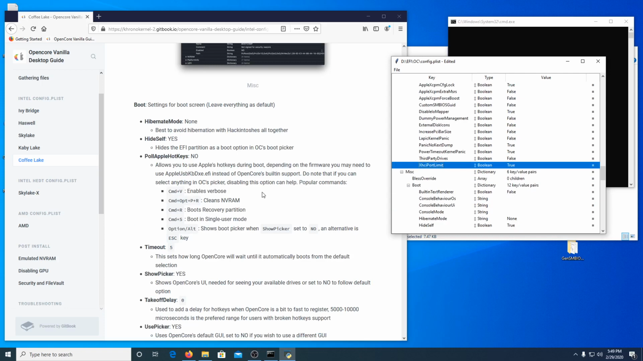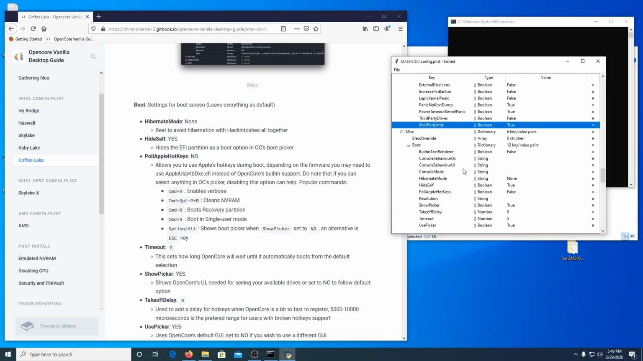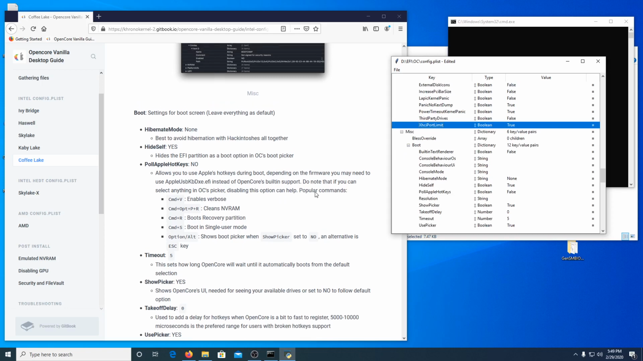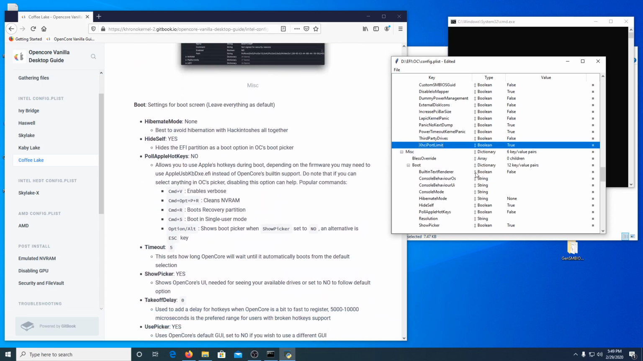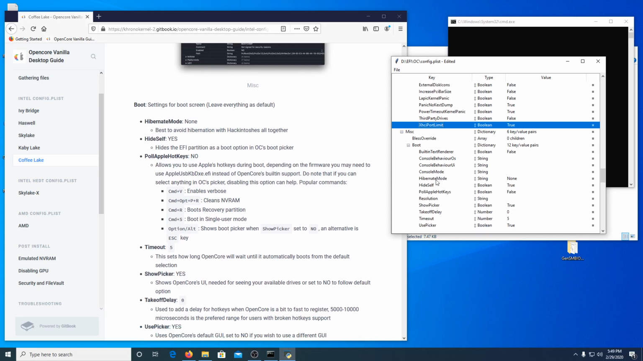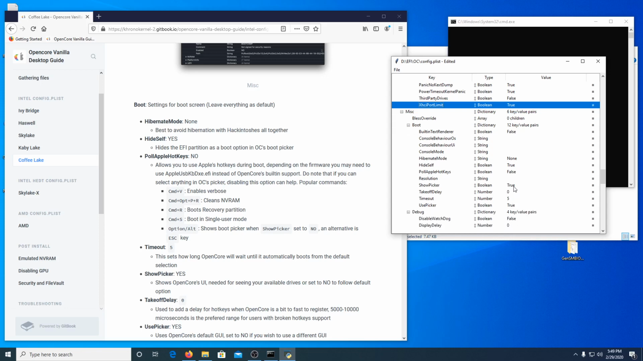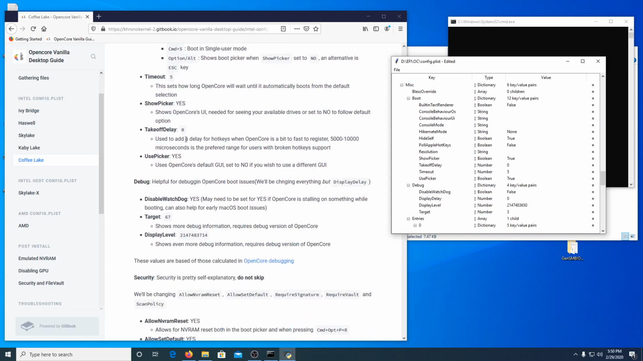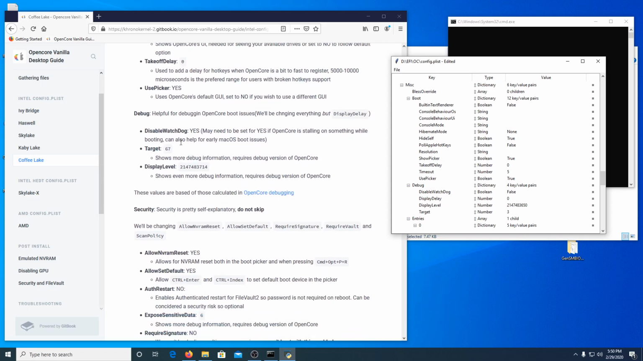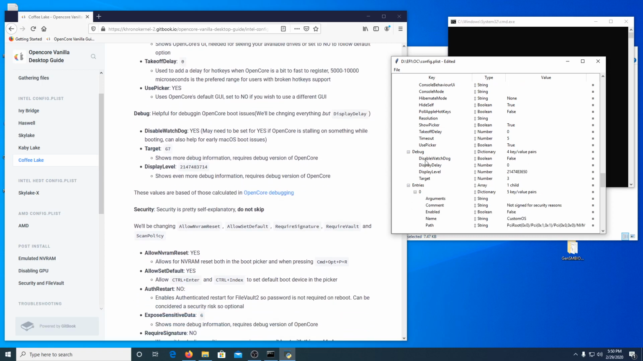All right, let's scroll down here. Everything here is set the way we want. You can verify it here. You want to look at miscellaneous, and you want to look at, let's see here, hibernate mode, none. Hide self, true, yes. So everything's good here. Timeout 5, show picker true, and use picker true. All right, now down here, debug, disable watchdog needs to be yes.